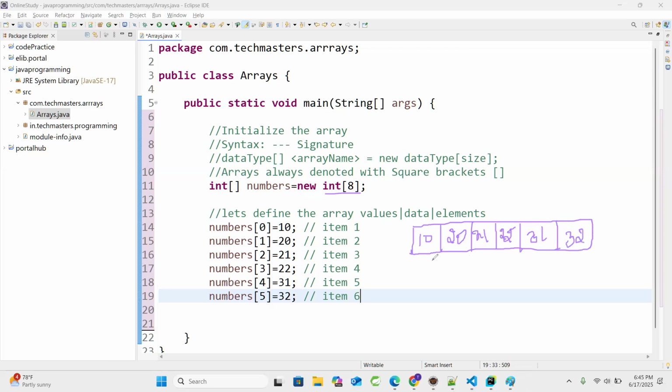So how many values are set? That is 1, 2, 3, 4, 5, and 6. And what is the size? It is 8. So 6 values are done, and there should be another 2 blocks. These 2 blocks remain empty if you are not using them. They remain empty when you are not utilizing them. So with this, we can proceed further with the programming.